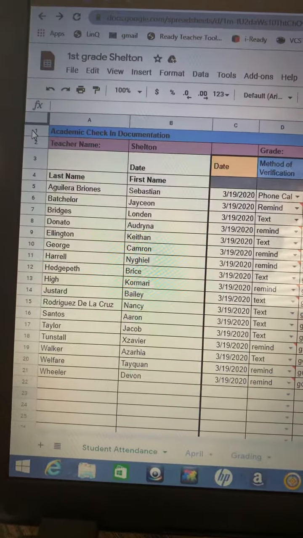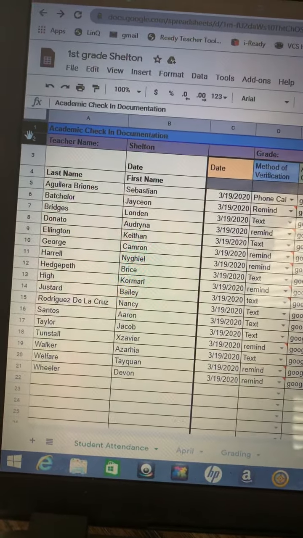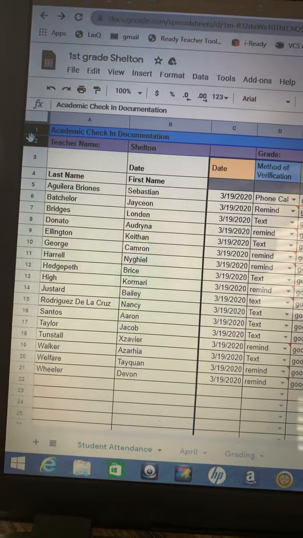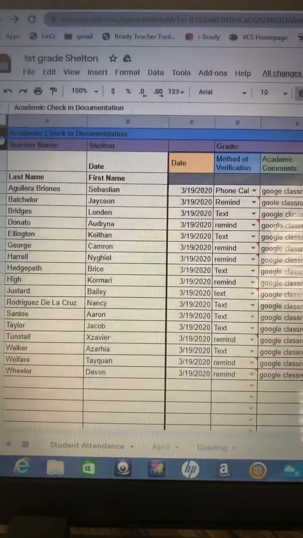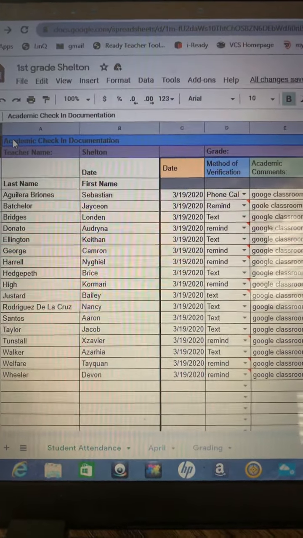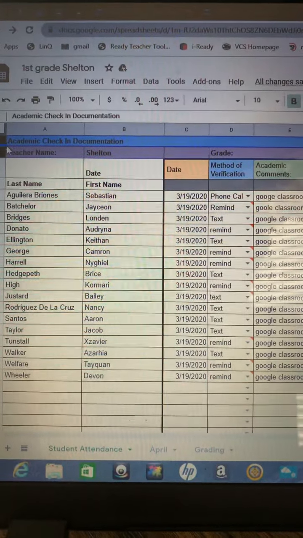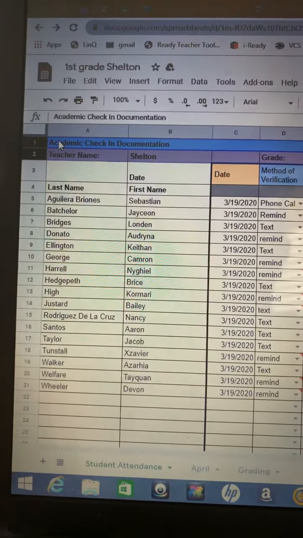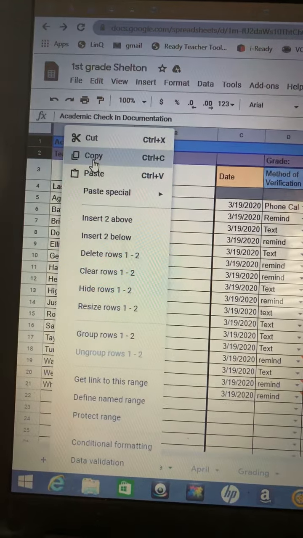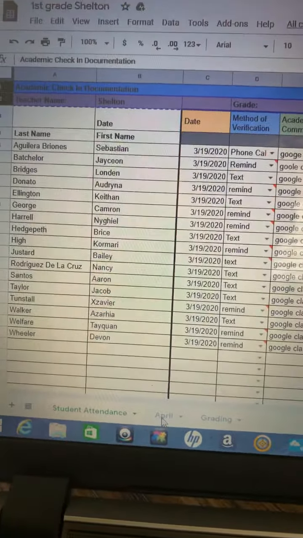If you go up to the top, click number 1 and hold and pull down, that hand is going to pop up. It's going to darken the first 2 rows. I want you to right click, to the right of the 1, right click on the word, and click copy. And then I'm going to go back to April.